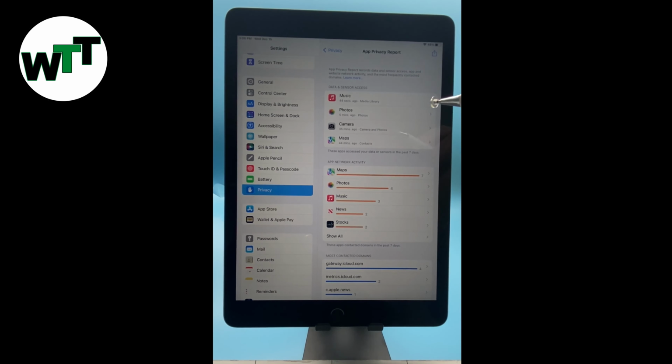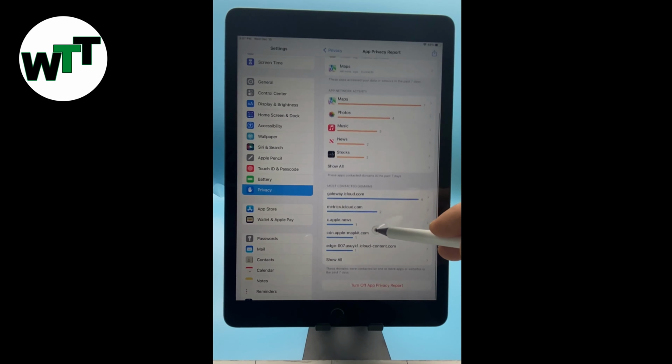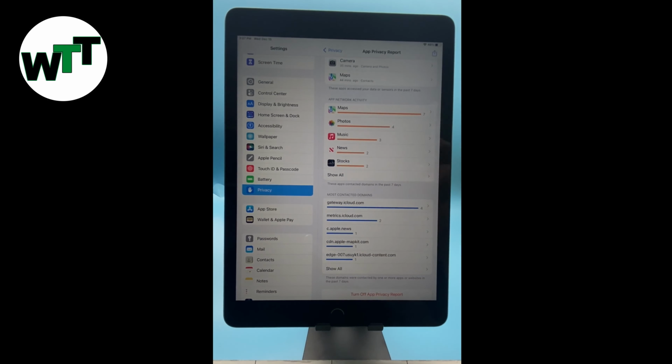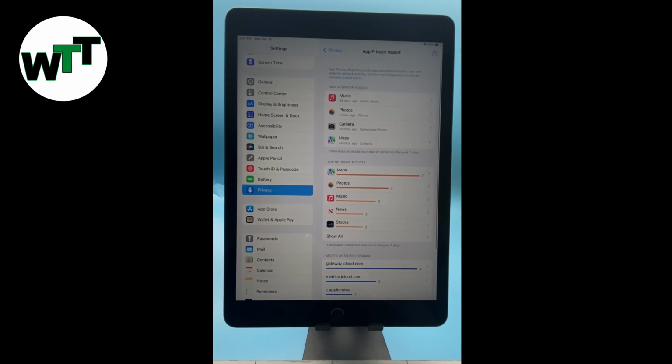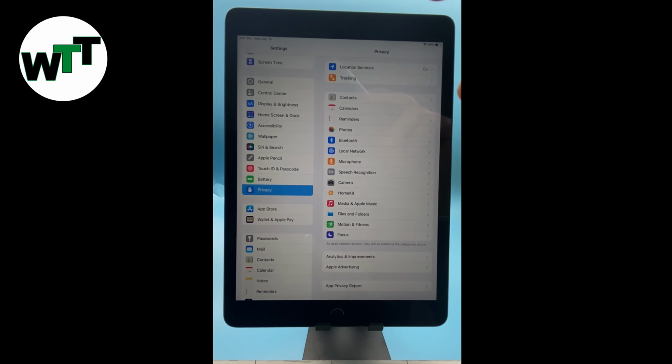Now it keeps the record here for each and every app, and surprisingly it tells you each app has connected to different domains, and you can see all the domain names right here. So it's a cool feature, and it's a new feature added in 15.2, and it did not exist before this update. Now the next feature we'll talk about is Apple Music Voice plan.